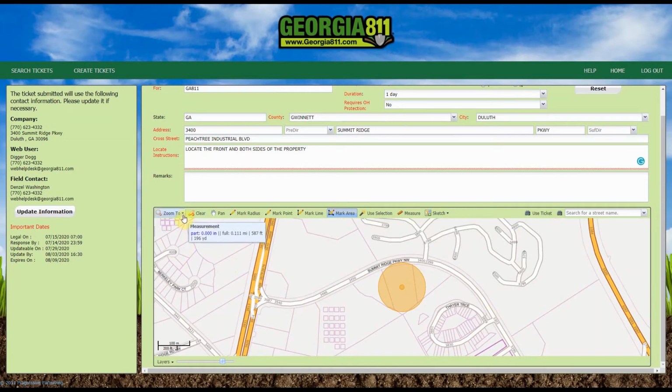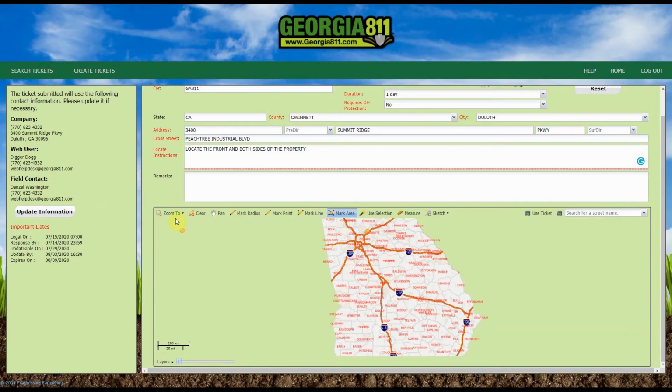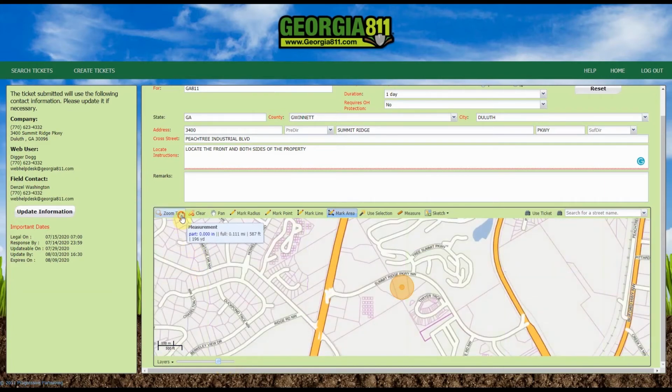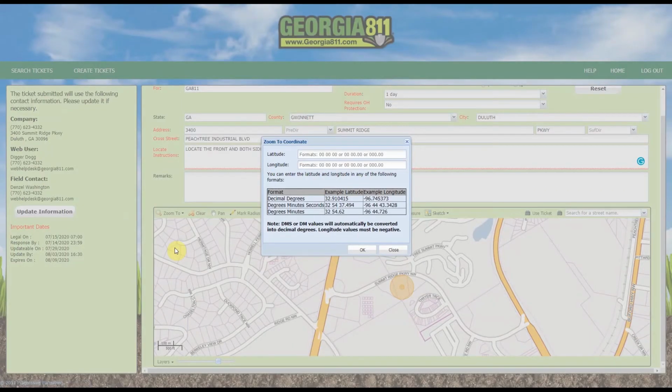I'm going to show you what the Zoom to tab will do. It's on the top left side of your toolbar. Click the down arrow. If you click on full extent, it will fully extend the map. Selected will take you back to the worksite area. And coordinates will show if you click on this.